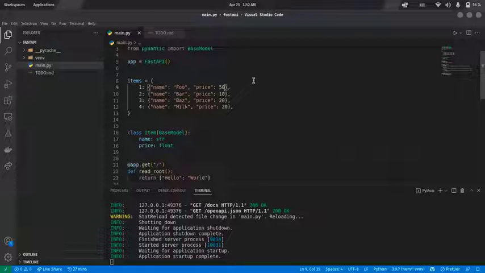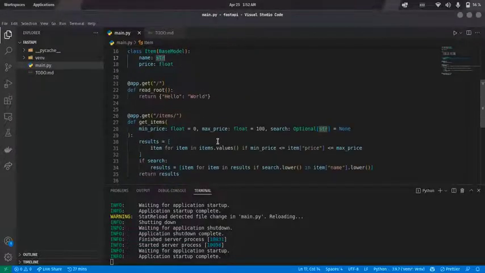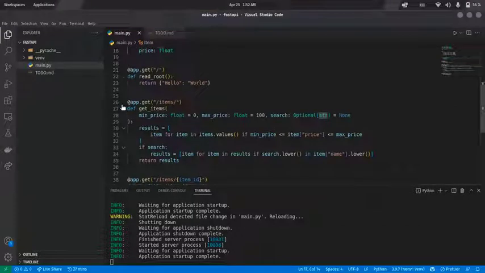So here let us add .00 instead, and .00, and here .00 like this. So now whenever I want to create a new item, this is the format we want to receive.